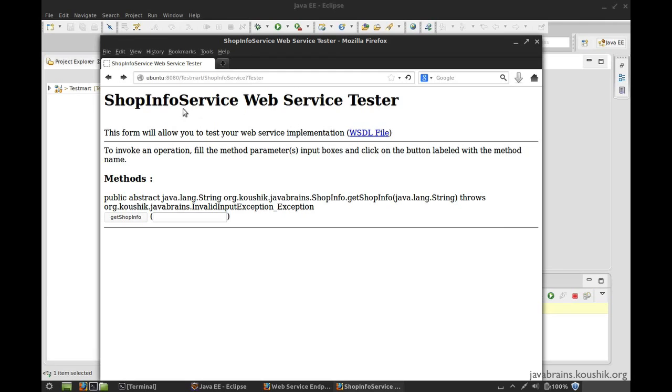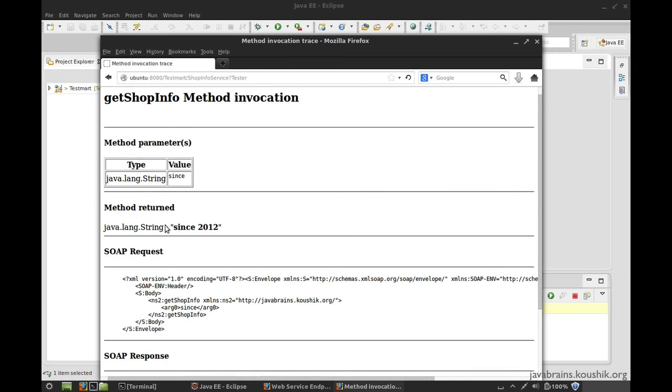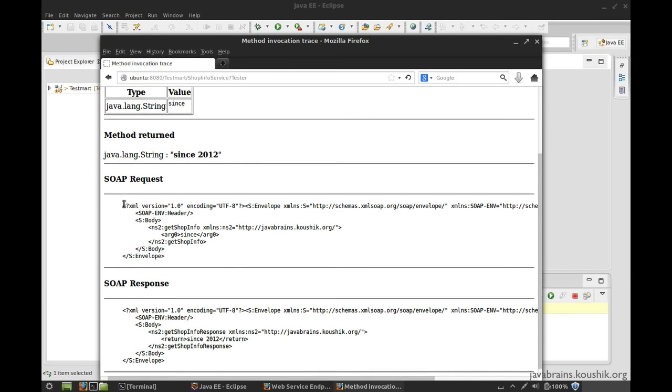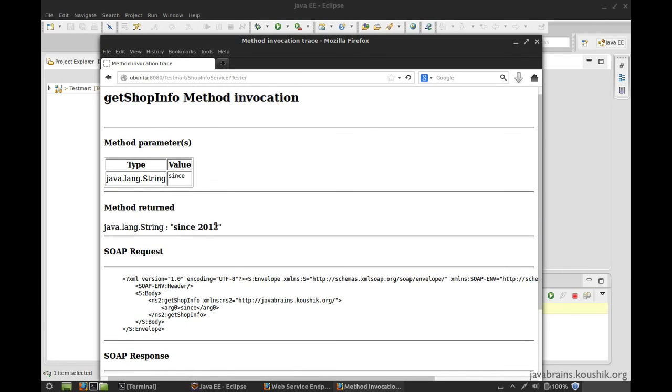So this shop info service has a get shop info operation, which takes in an input. So it's actually created a text box and a button. And when I enter an input here, it actually makes a call to the web service, and then it shows us the SOAP request and the SOAP response, right? And it also gives some Java specific information. So this is handy when we are testing our web services that we've deployed in Glassfish.